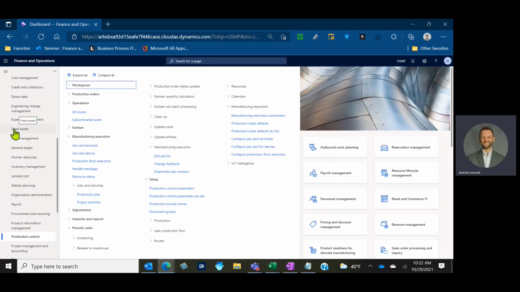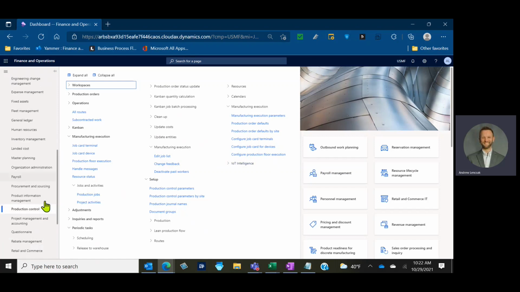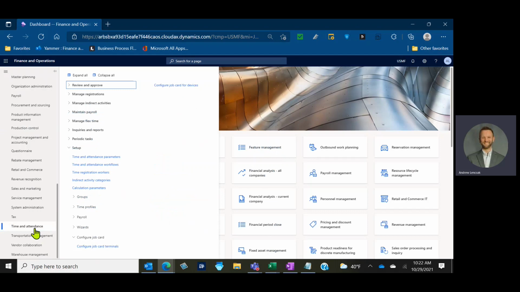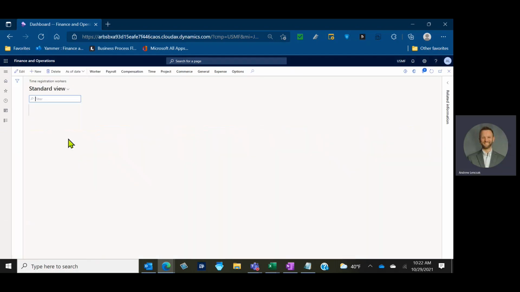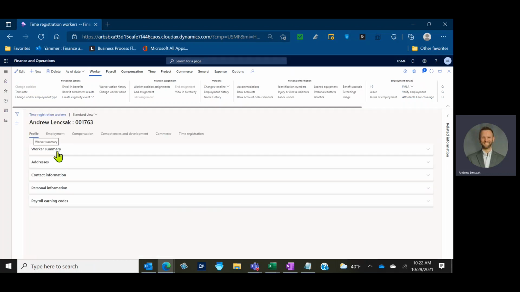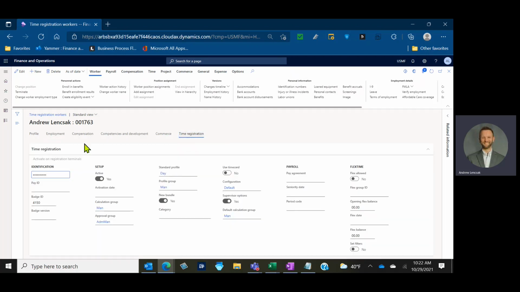So we've looked at the features and we've looked at the production floor execution. I mentioned the workers. That's actually set up in a new module called time and attendance. Under setup, we have time registration workers, and right here at the top is my worker. It's a worker, just like workers you need to set up for other purposes in D365. But you also have the time registration tab where you can activate the user to be able to use either registration terminals, the production execution interface, or the old job card device.